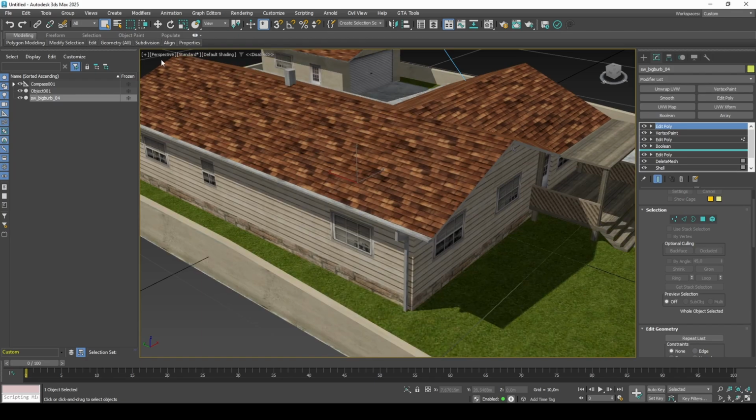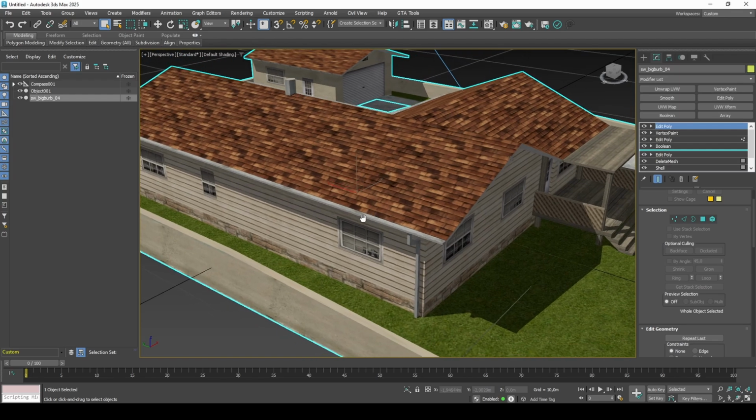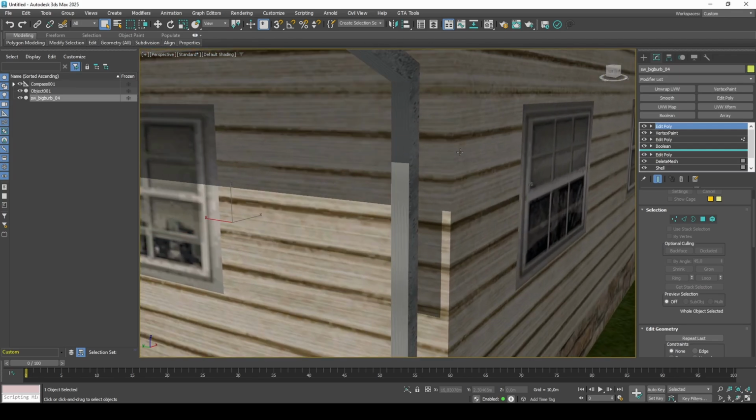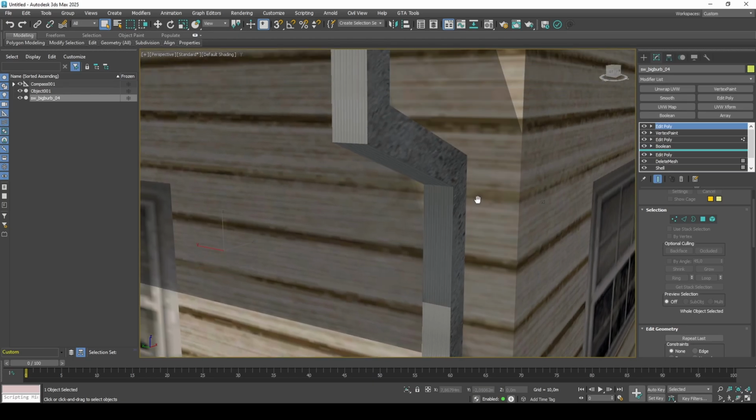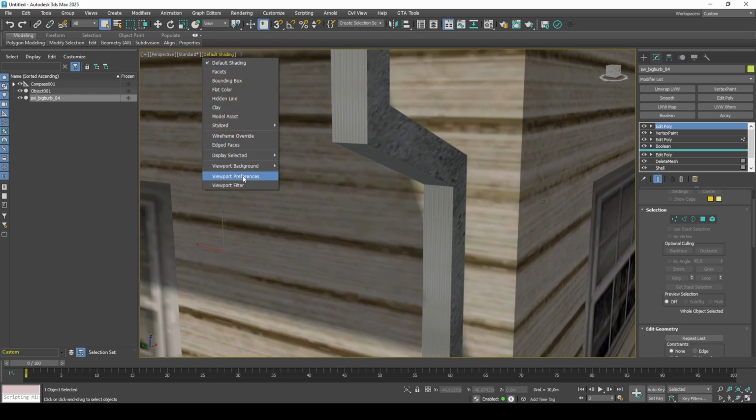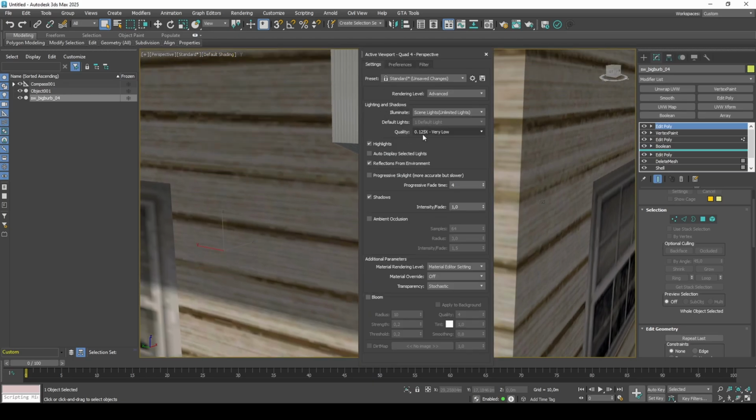Start by enabling shadows in viewport. Use the cut tool and trace over the shadows you are seeing. If the shadows disappear, try increasing your lighting quality at the expense of a slower viewport.